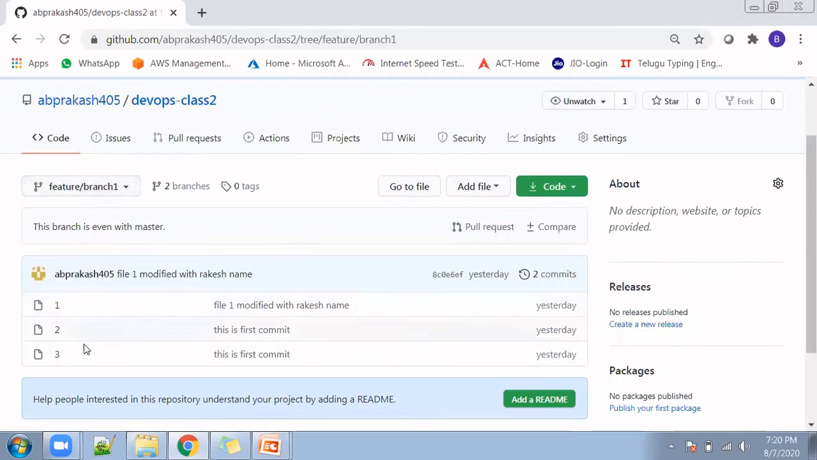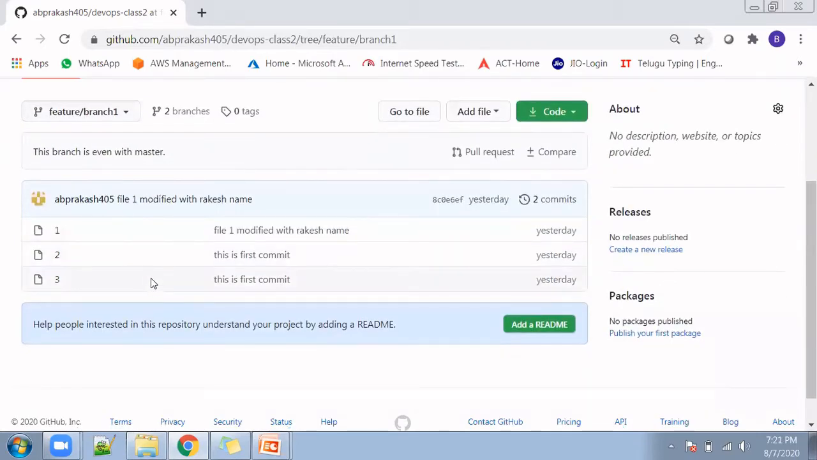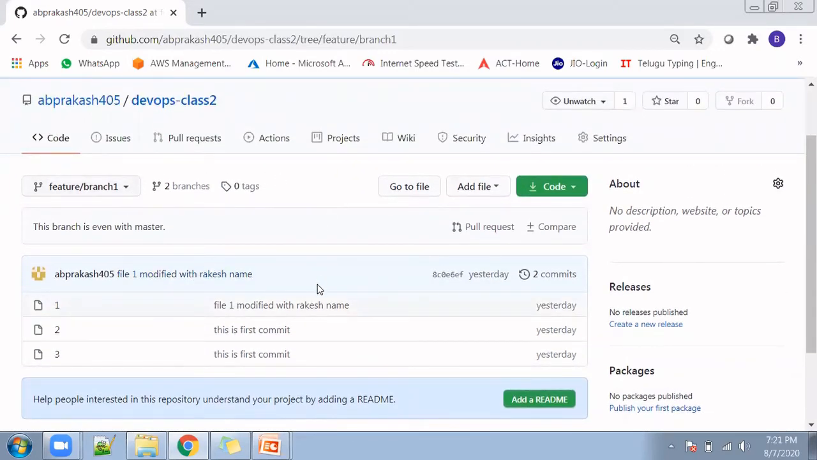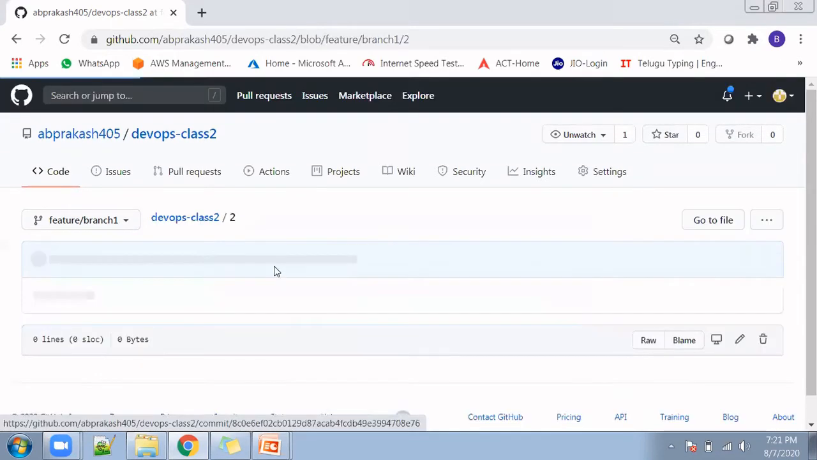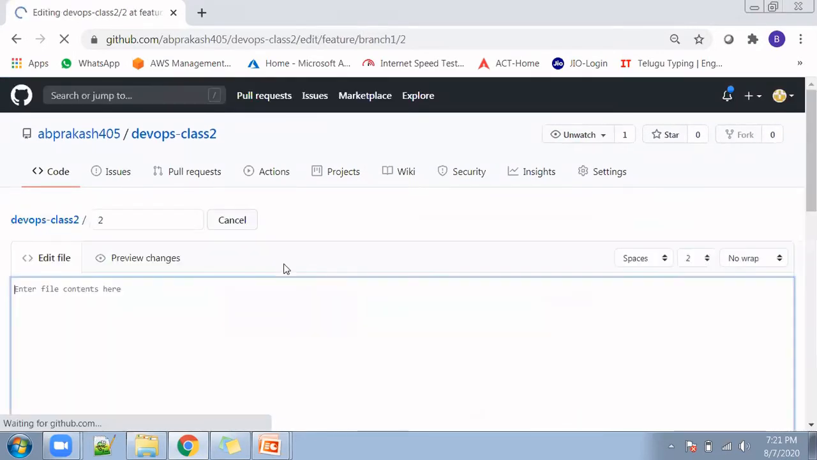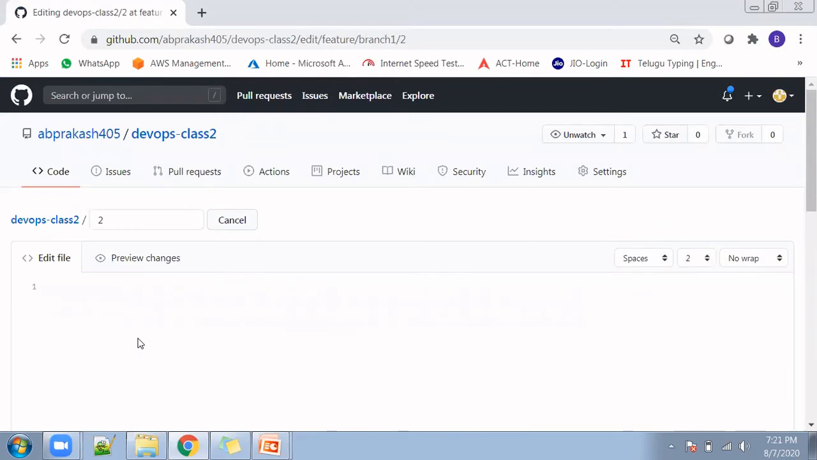So this is the new branch which we have created. Now I will do modifications to this instead of directly doing modifications to master. Only GitHub provides the ability to directly modify a file in the browser. Instead of cloning every time to the local machine, we can directly edit the file in the browser itself. For example, I want to edit file number 2. So I opened it and clicked on this edit button. So I can directly edit the file here.